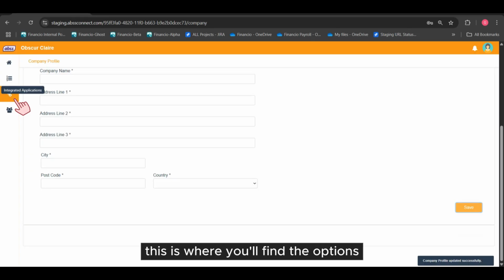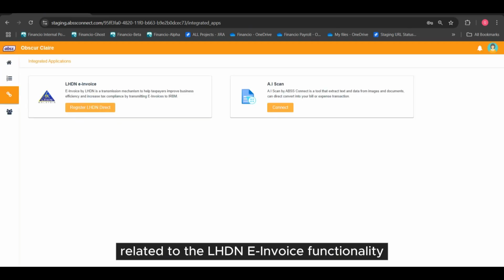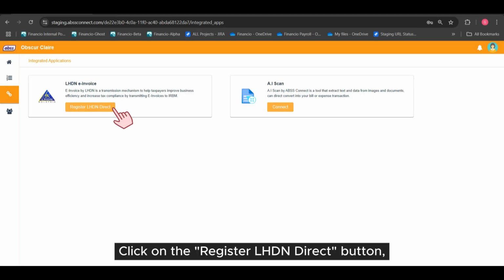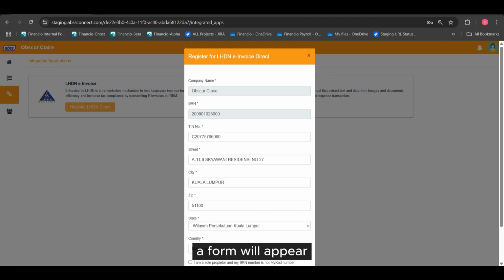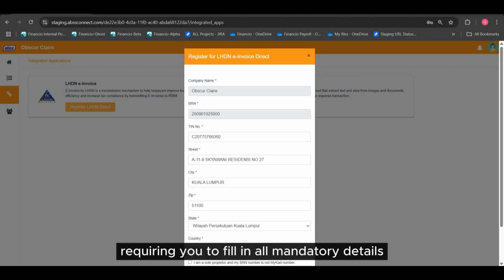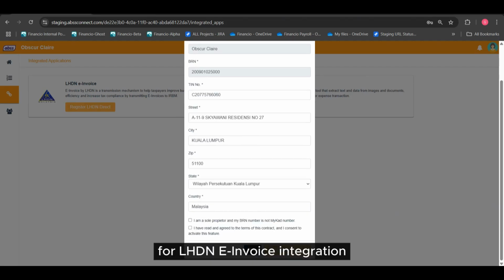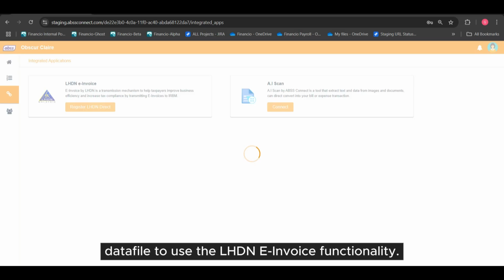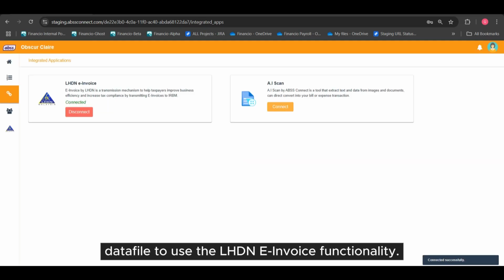This is where you'll find the options related to the LHDN e-invoice functionality. Click on the Register LHDN Direct button. A form will appear requiring you to fill in all mandatory details for LHDN e-invoice integration. Tick the designated tick box to confirm and actively enable your company data file to use the LHDN e-invoice functionality.